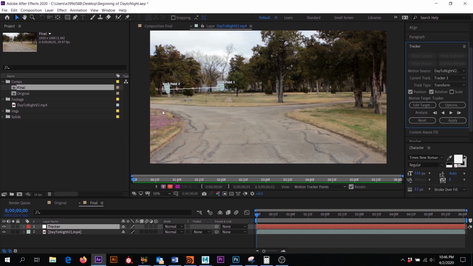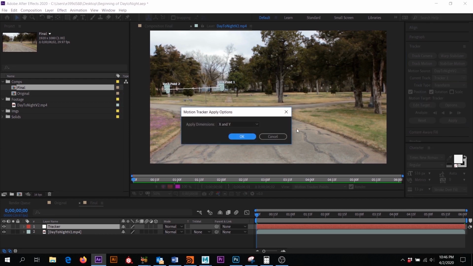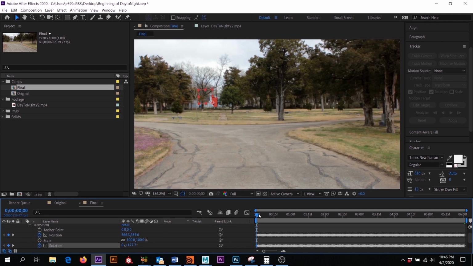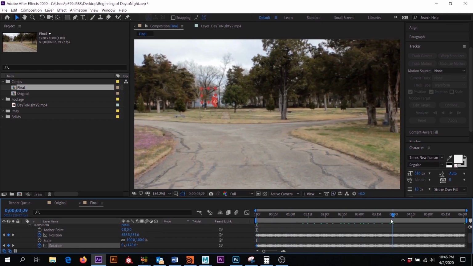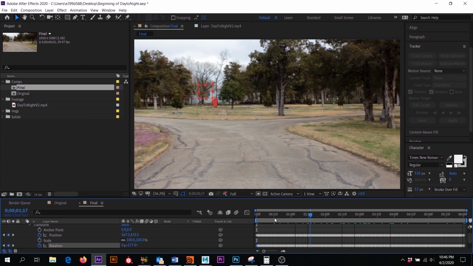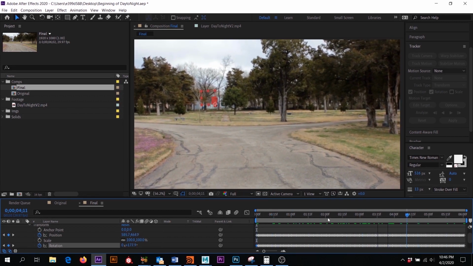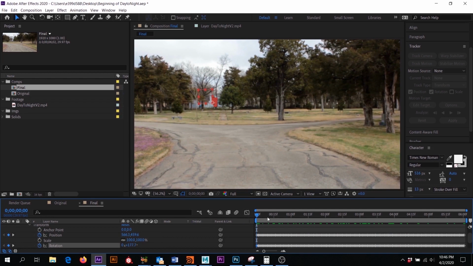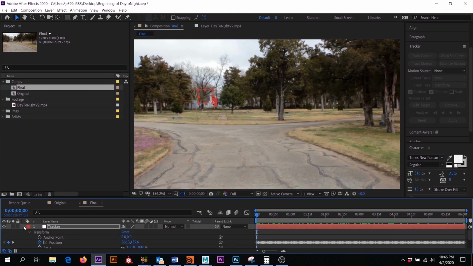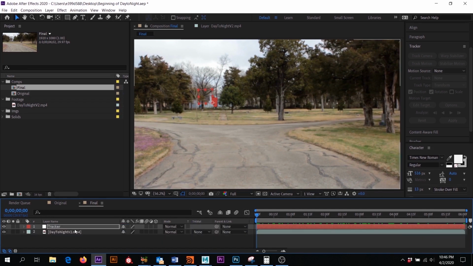So we've got our track done. We've got the target set. And then we're just going to click Apply, and X and Y, and we're going to say OK. Cool. So now we've got this little null that will stick in place to the window. Now, if you slide around and try that out, that's fine. Just get this all the way back to the beginning. And then I'm going to collapse the tracker.